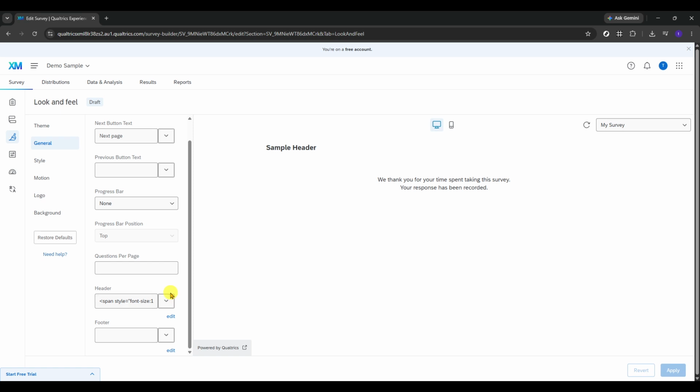And that's it. You've successfully added a header in Qualtrics. It's a small change, but it can make a big difference in how your survey is presented to respondents. If you're customizing surveys regularly, getting comfortable with the Look and Feel settings can really help you create a more polished experience.